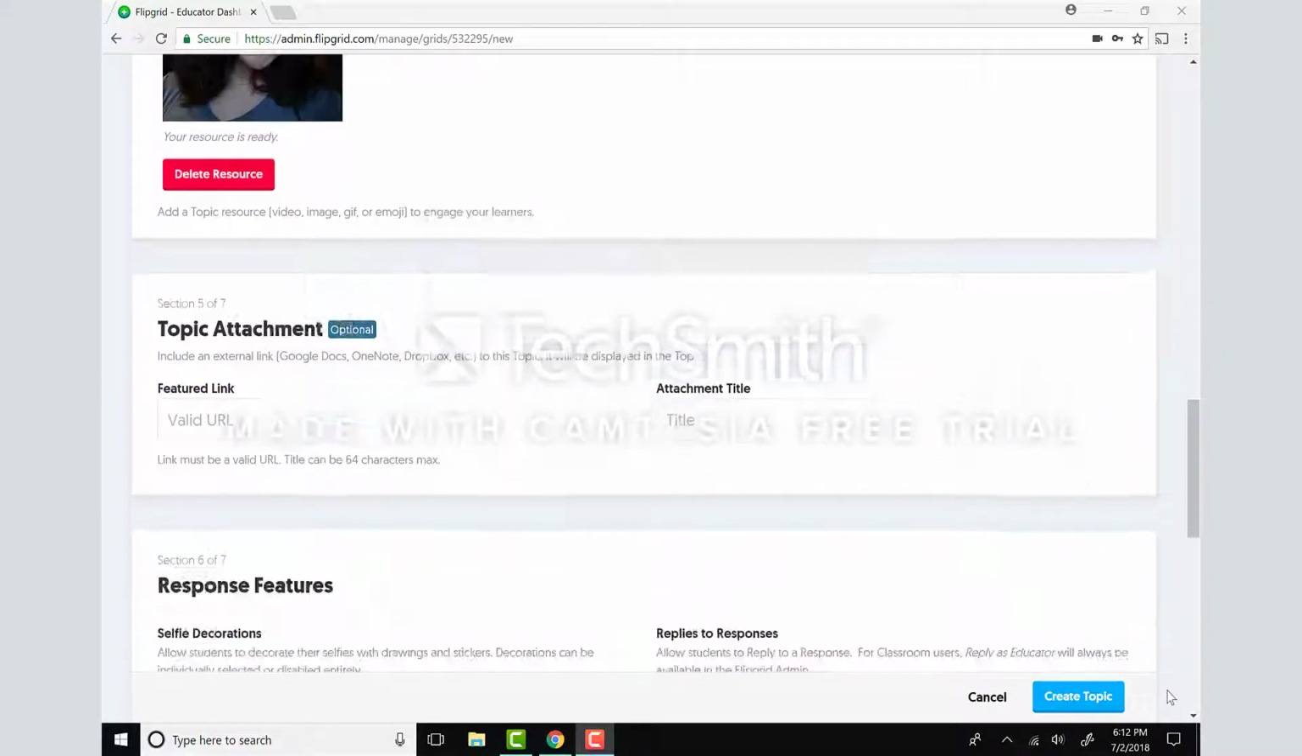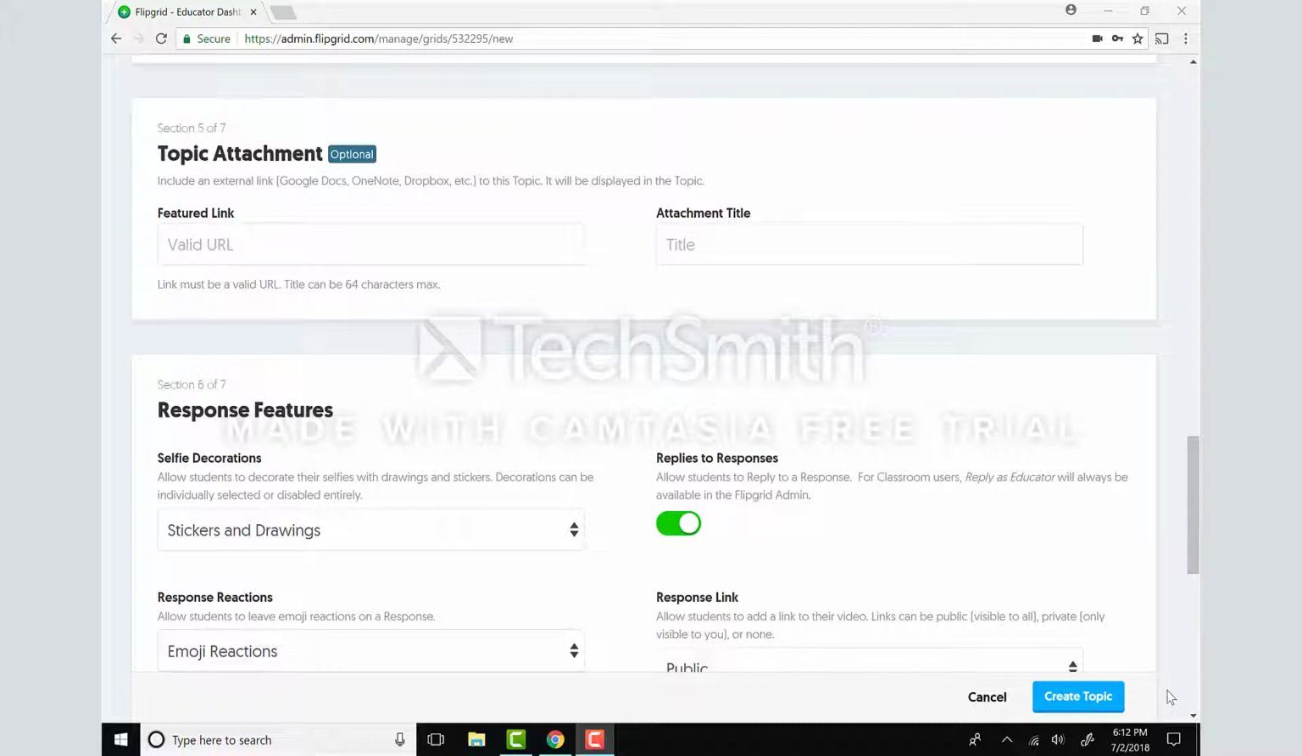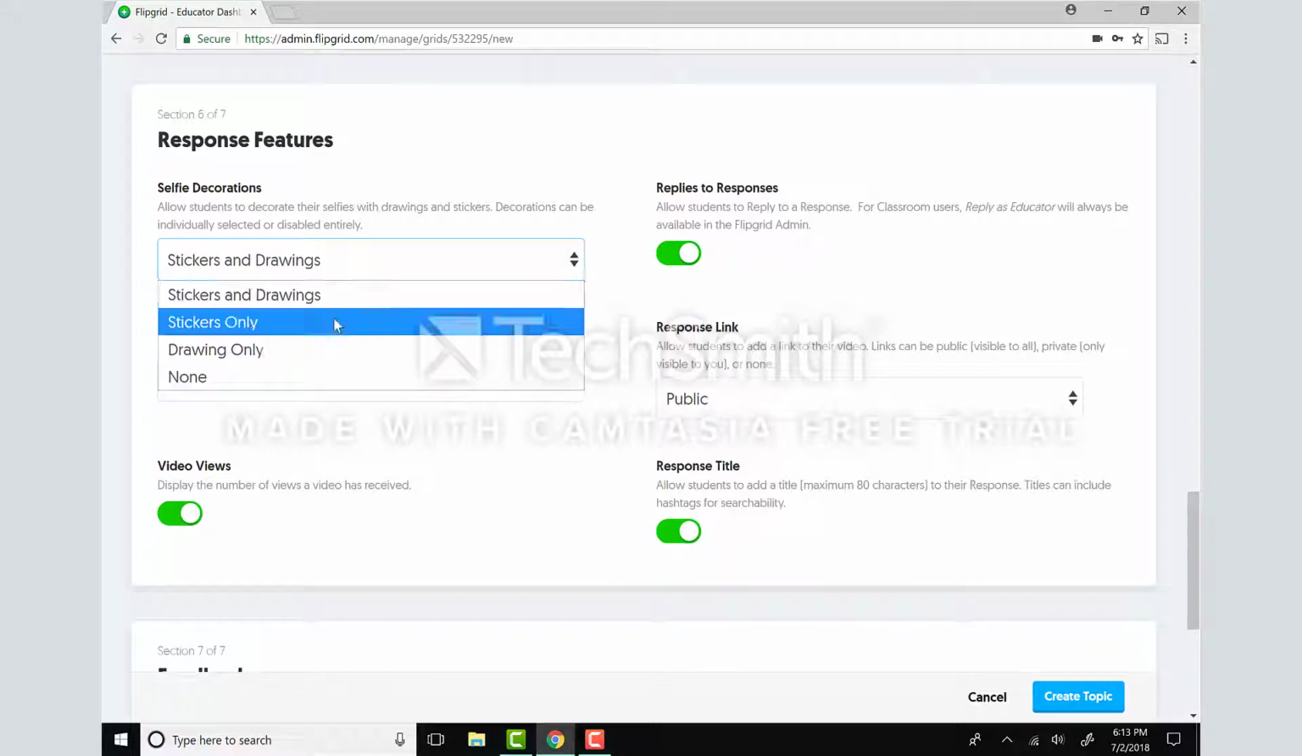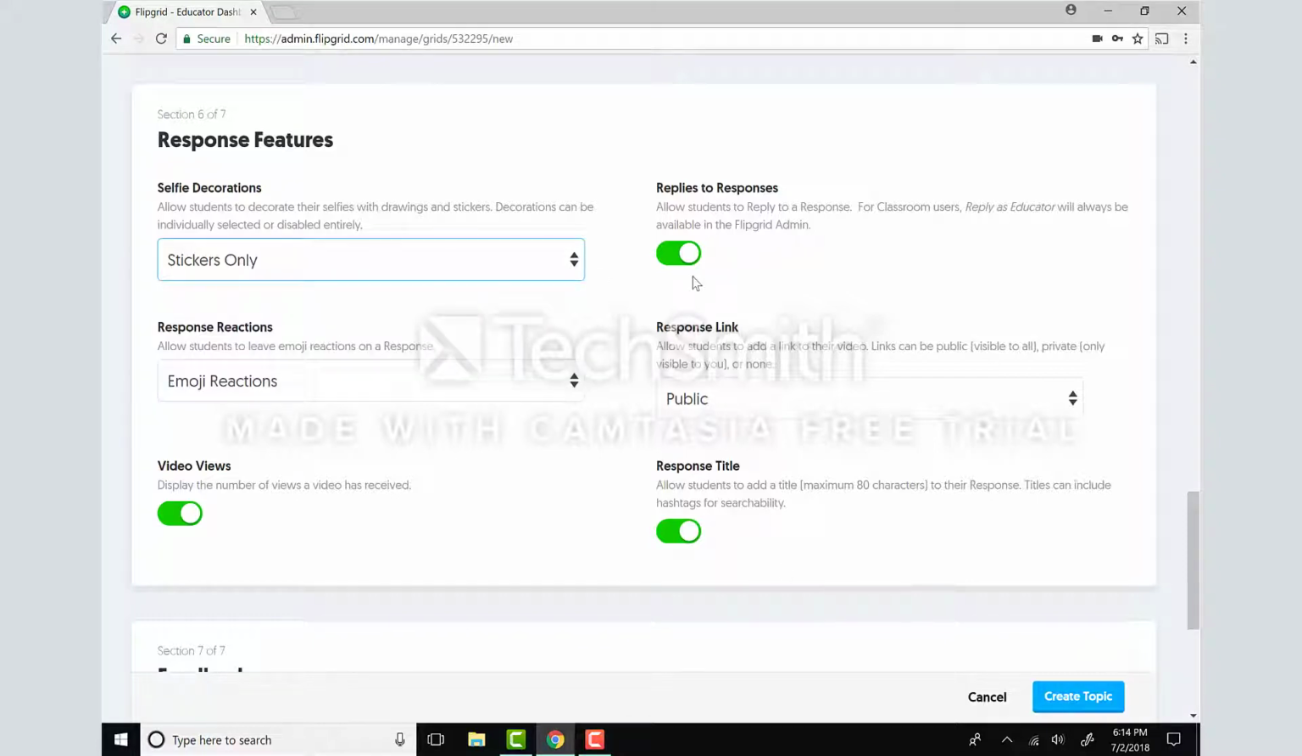For Section 5, I will keep the section blank, but if you wanted to add an external link, then this would be the place to add that link. In Section 6, you can control the features that your students interact with while on Flipgrid. I don't want my students spending a lot of time on their selfies, so I will limit the selfie decoration to stickers only. I want my students to be able to reply to each other, so I will keep the replies to responses feature on.